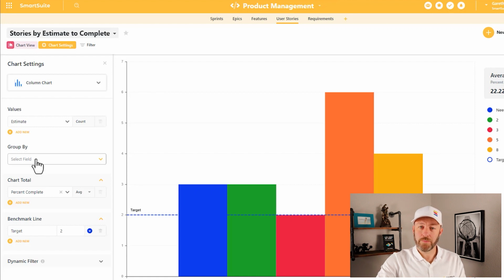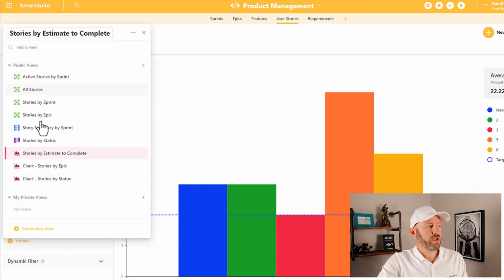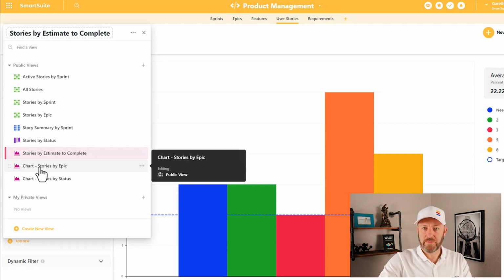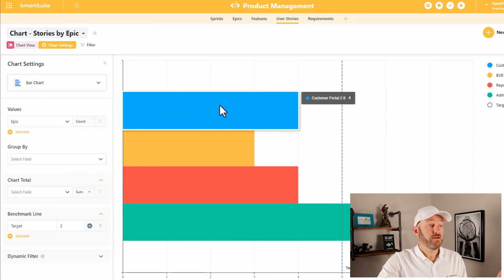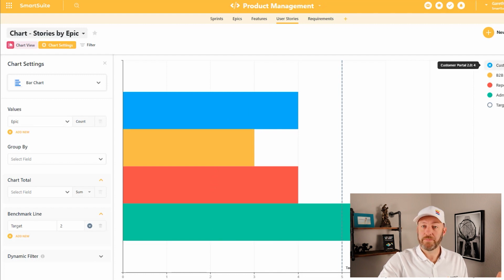Let's actually dive into a couple more as well, since this is a relatively complex topic. We can also look at our chart Stories by Epic. This one maybe is a little bit easier to visualize. What we've grouped the values by here is the Epic itself. So we have these various different options. You see up here on the legend or the key, we've got the customer portal, a B2B marketplace, reporting engine, and admin portal. This data comes from what we chose here in our values.